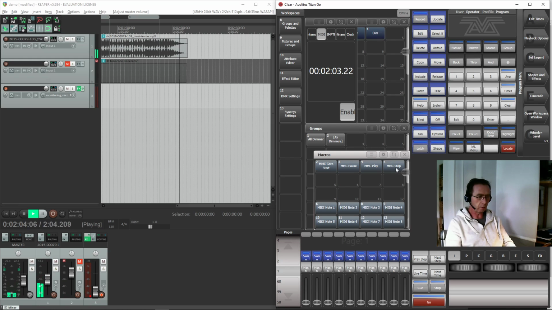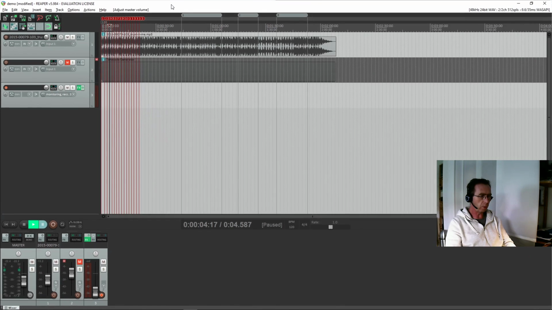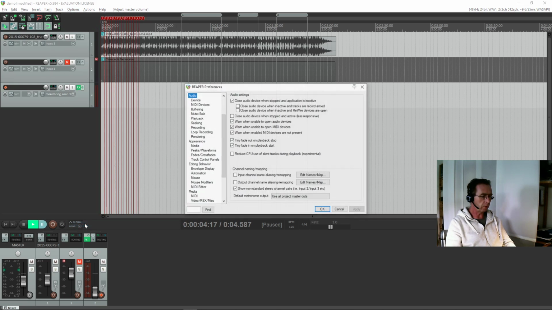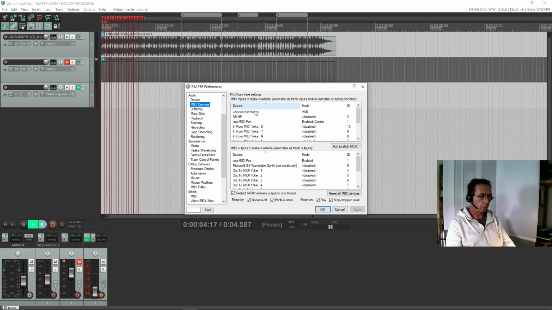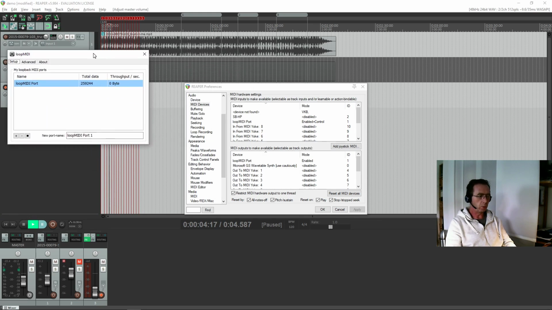So you can start and stop with MMC. You can jump to several markers here, and all you need to do is within Reaper, you have to go to options preferences, and there you need to change the MIDI device. Of course, now it's not the RTP device. Here's the RTP session I made on this machine, but you have to change it to the loopMIDI port, which is defined in our little program loopMIDI.